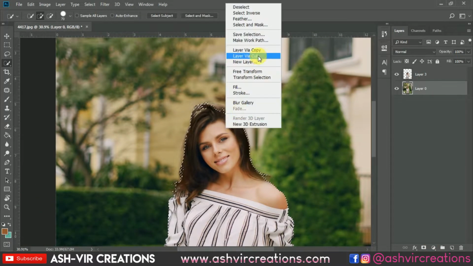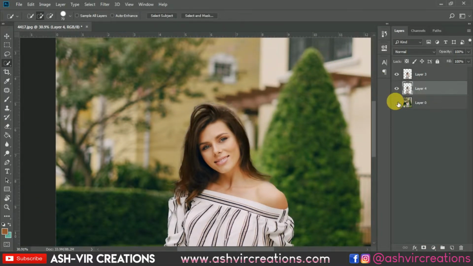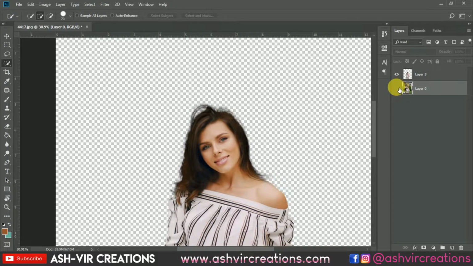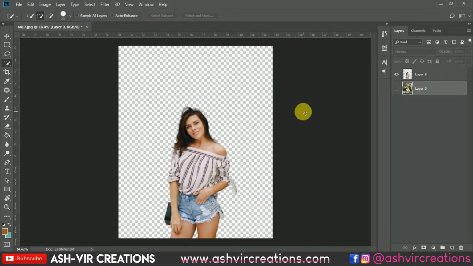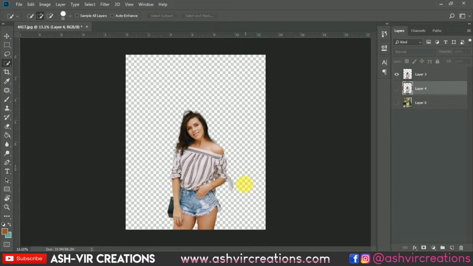Now just select the Layer via Copy option to make a duplication of the layer, or you can directly press Ctrl J from the keyboard to make a duplication of the selection which you have made. So here you can see I have already made a selection and cut out the model image.